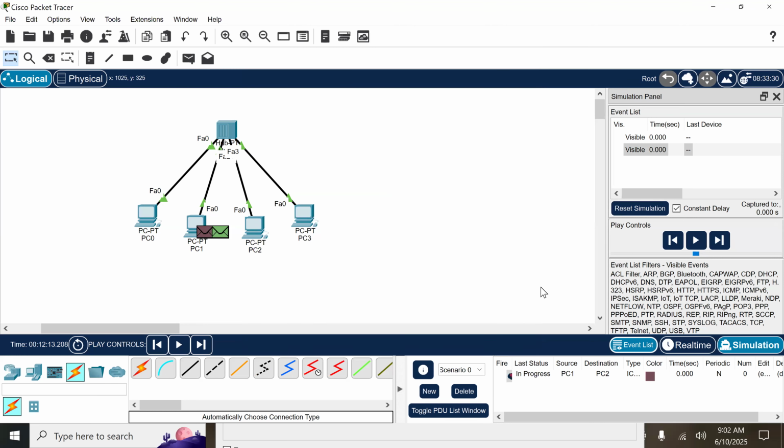Close this one and forward the packet. Which packet goes? The ARP packet goes. Do you think the hub is going to broadcast the packet or will it be sent only to this PC2? To everyone? To this PC0, PC1, PC2, PC3? Except PC1, it is going to send it to everyone. You can see the same thing here.